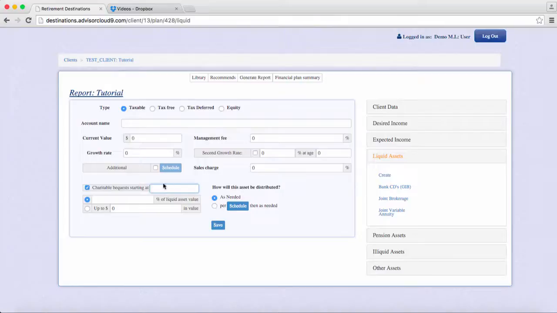Then below that, you can select either a percentage of the account to be gifted each year or a specific dollar figure. The radio button selection below, how will this asset be distributed, controls income distributions. So this is separate from charity gifting.